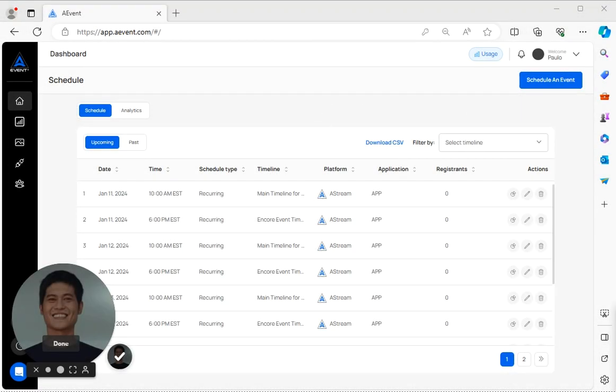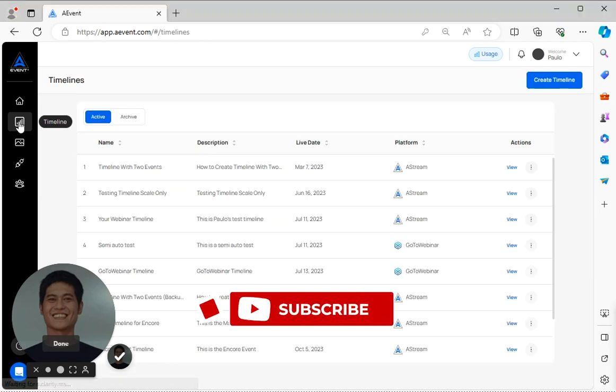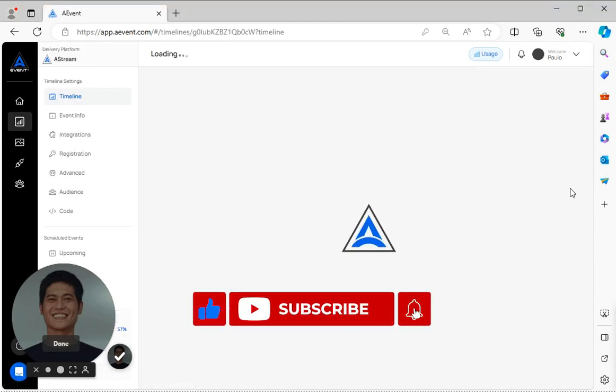In this video, I'm going to show you how you can create timeline actions to add a tag, move a subscriber to a campaign, and delete a subscriber using GetResponse. Please log into your AEvent account. Once logged in, please open your timeline. From this page, click on Create Action.